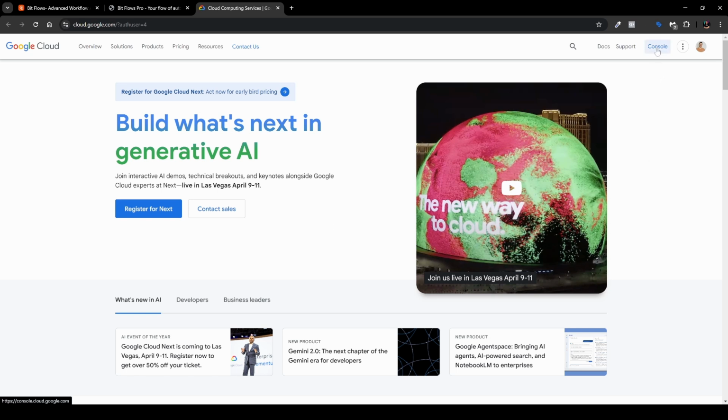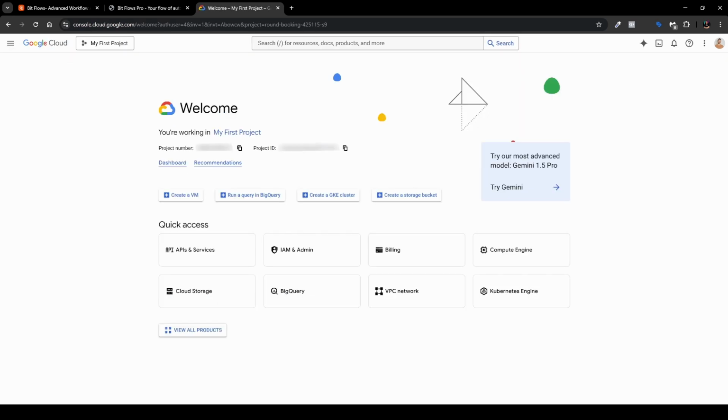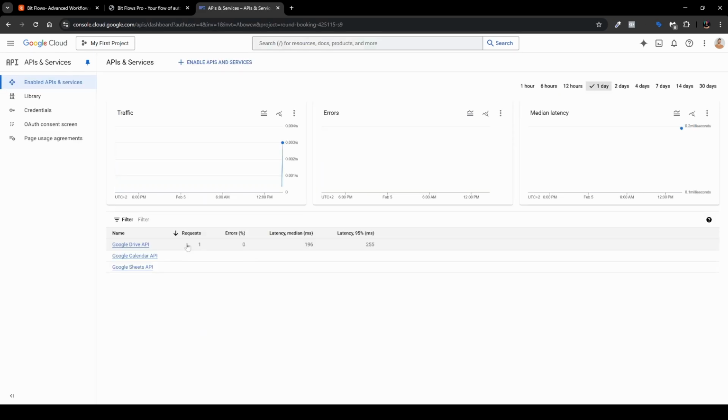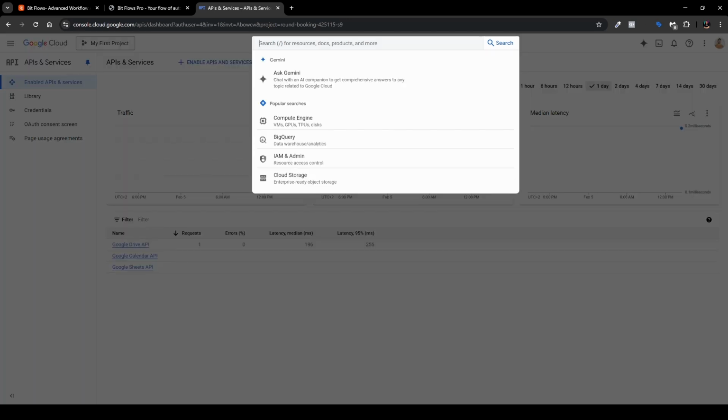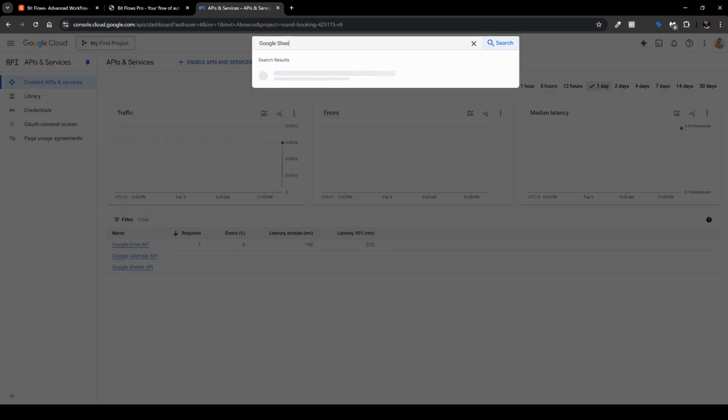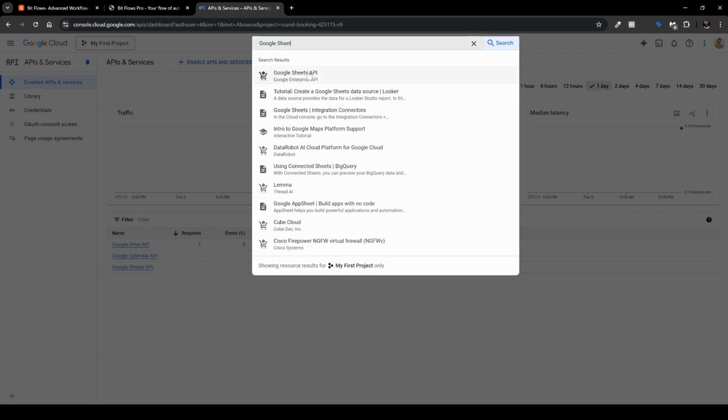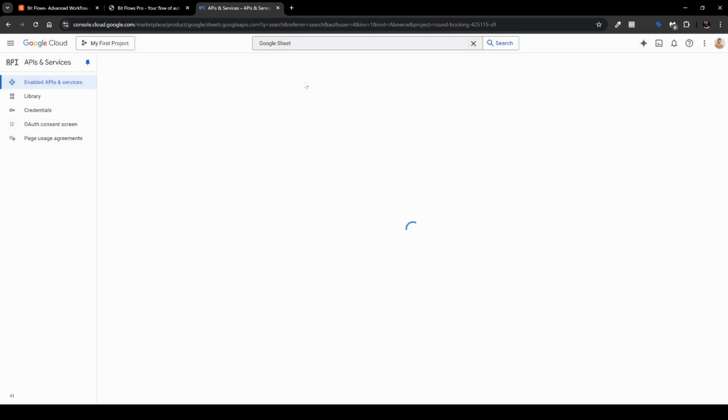If you don't have your own user yet, it is very simple. You just sign in with your Gmail account or your Google account, and there you go. Head over to your console. And once you're over here, what you want to do is navigate to your APIs and services right over here. And then over here, you would want to enable the Google Sheets API, or just simply search in the search box for Google Sheets API. And there we go, Google Sheets API. Click that, and then you would want to enable that.